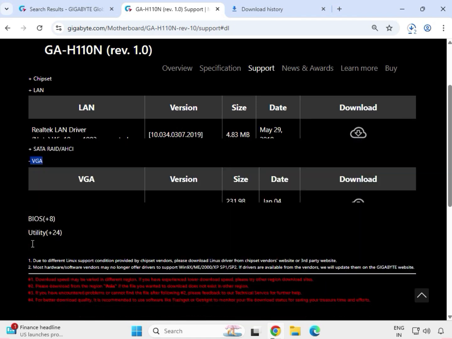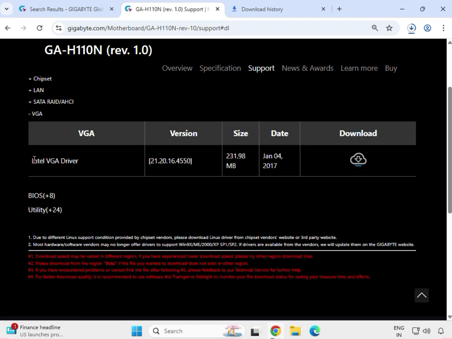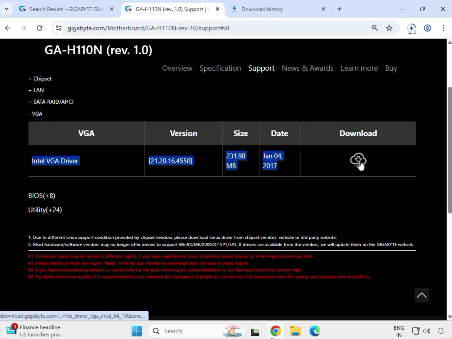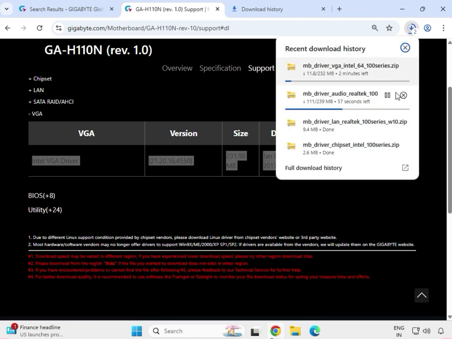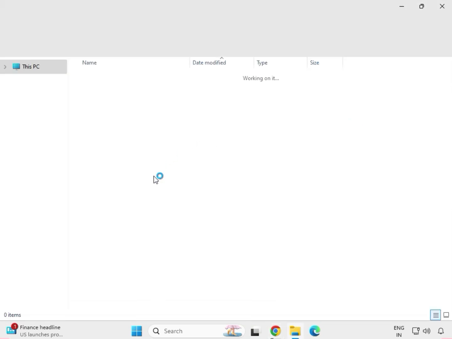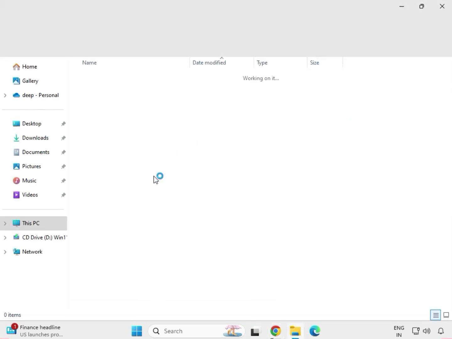VGA, Intel VGA. And click to download. You just click on this icon. After that you can see where it is downloading. So first complete, then I will show you how to install.